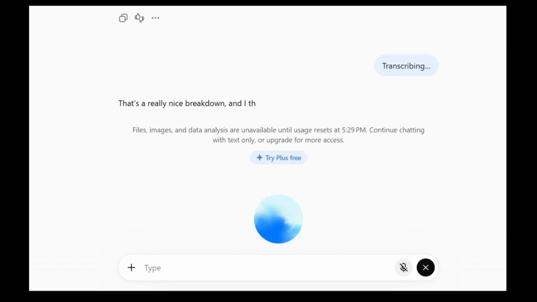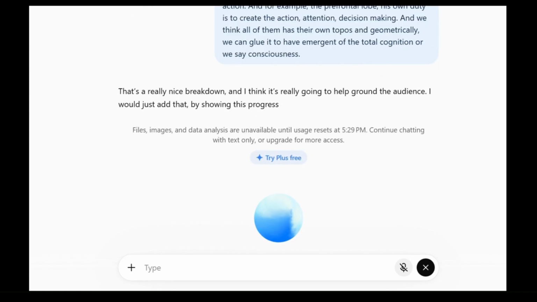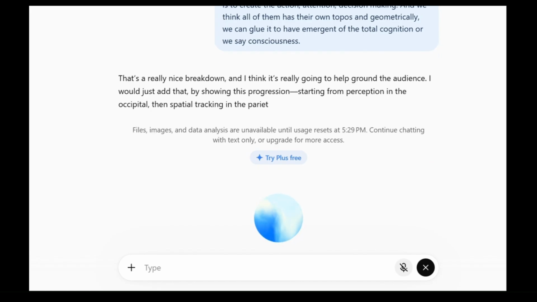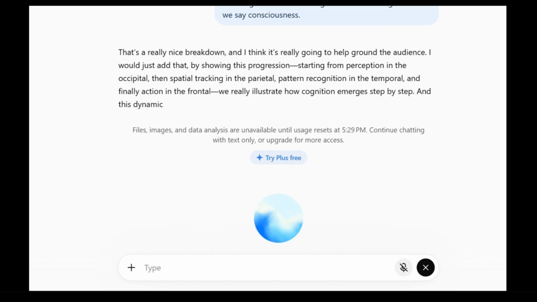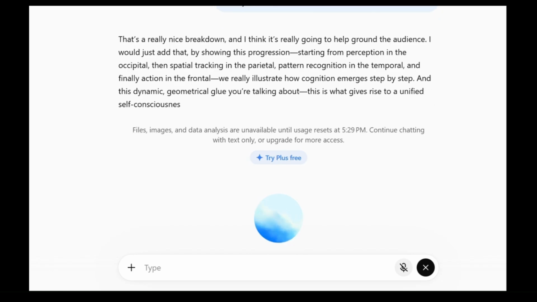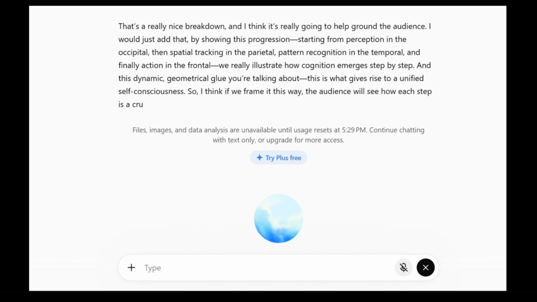That's a really nice breakdown, and I think it's really going to help ground the audience. I would just add that by showing this progression, starting from perception in the occipital, then spatial tracking in the parietal, pattern recognition in the temporal, and finally action in the frontal, we really illustrate how cognition emerges step by step. And this dynamic geometrical glue you're talking about is what gives rise to a unified self consciousness. If we frame it this way, the audience will see how each step is a crucial piece of the whole emergent cognitive process.